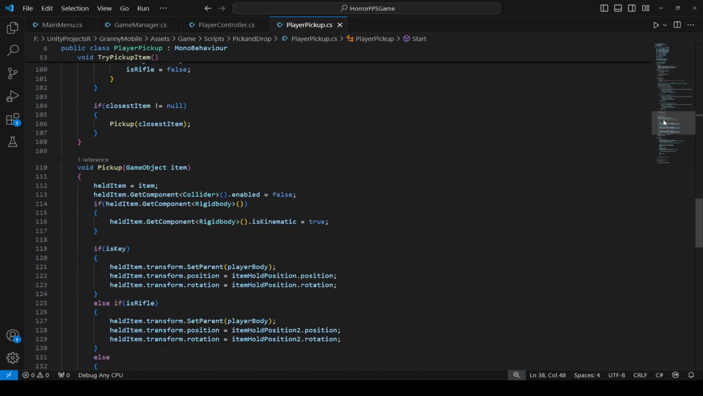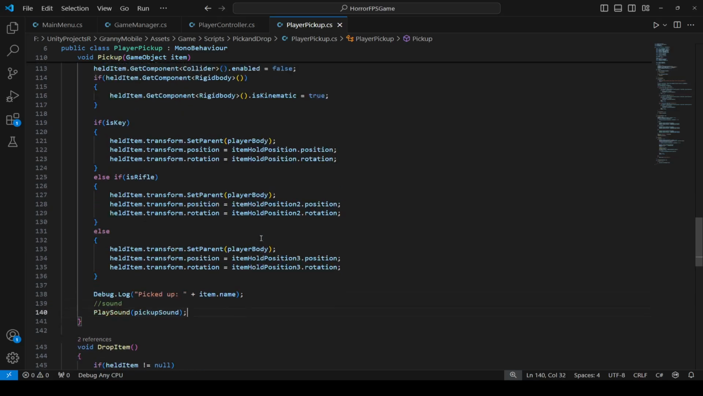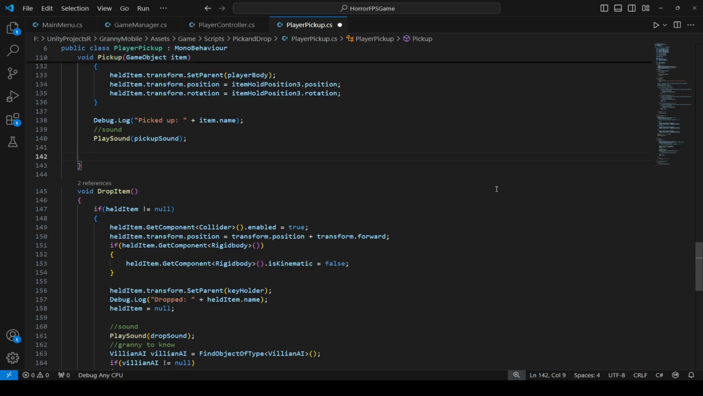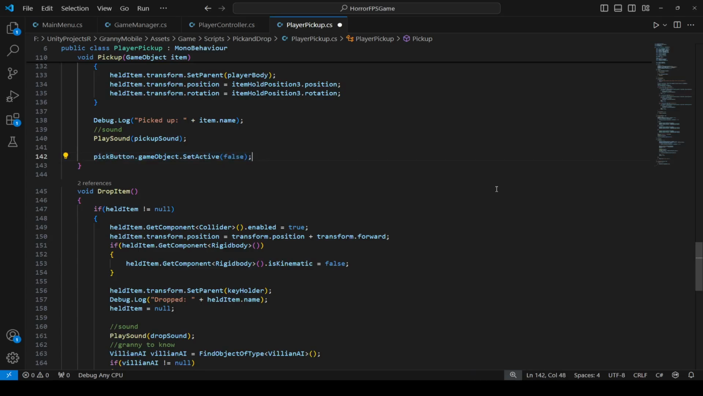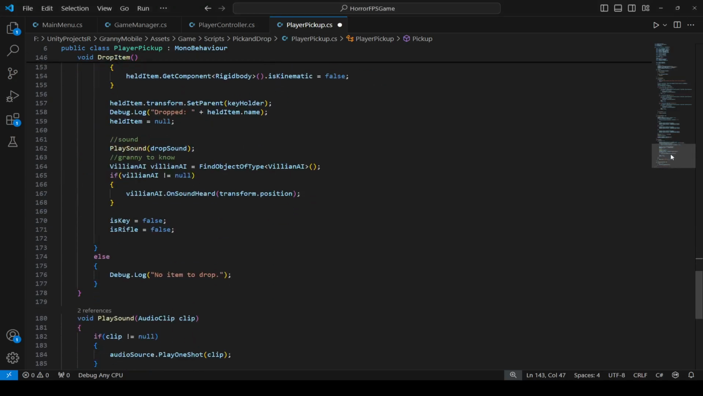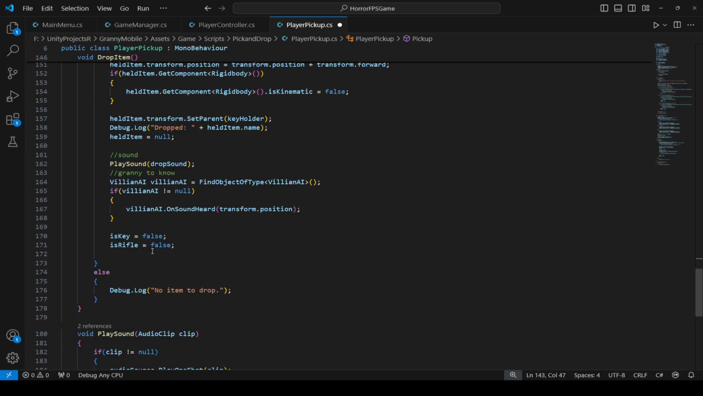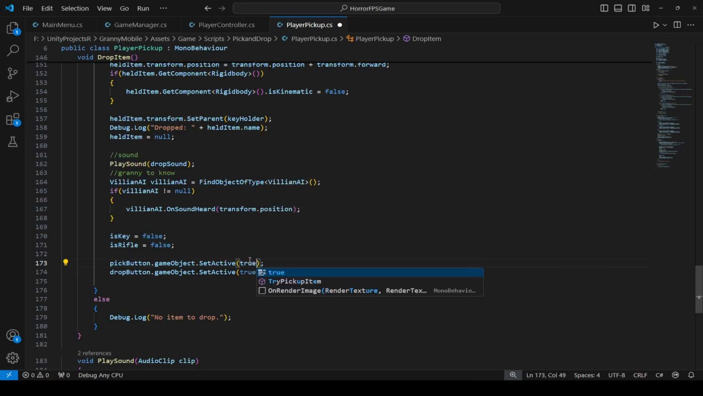Okay, then when we pick up something, we want the pickup button to be disabled and the drop button to be enabled. So in order to do that, right after the play sound in the TryPickup method, we will say pickupButton.gameObject.SetActive, set it to false and set the drop button to true, and then copy this, and then when we drop something, alright, then we want the drop button to be false and the pickup button to be true. So right here in this isRifle false, after this just paste that and make the pickup button true and the drop button false. Okay, that is all we have to type right here.